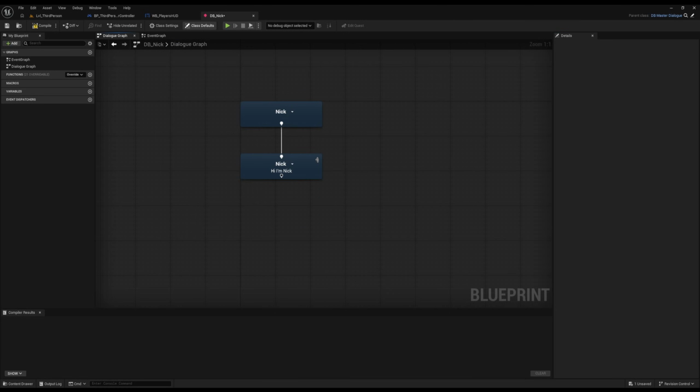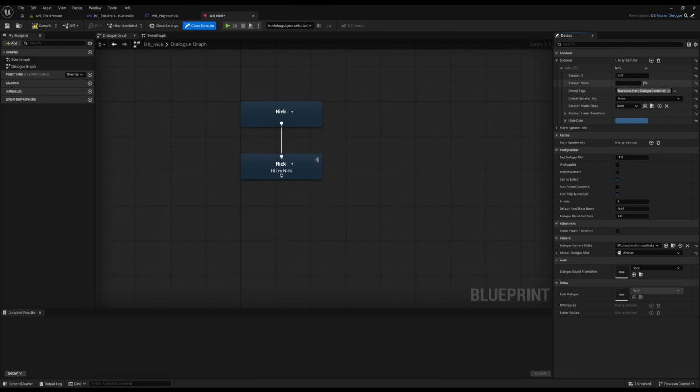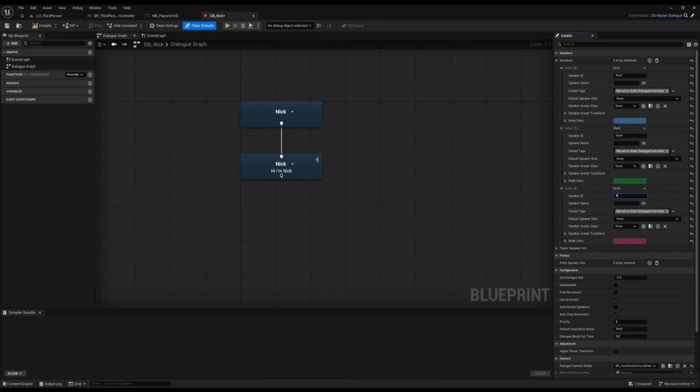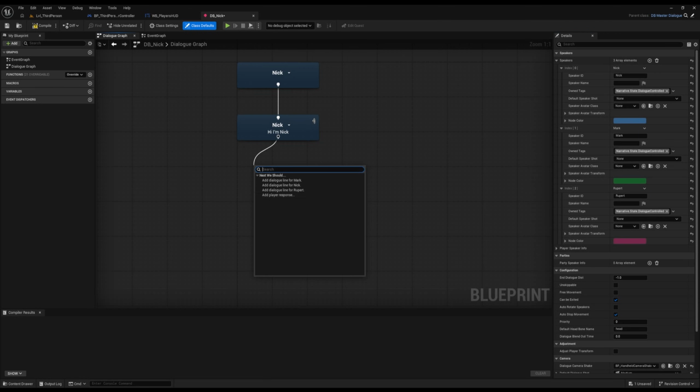So I'm going to come and add another speaker to the class defaults. So we can just come and add another speaker of Mark, and we'll add another one of Rupert as well, because Narrative Tales is built in to allow you to do single dialogue or multi-NPC dialogue. So we'll drag down from Nick, and you can see we can now add the new speakers.